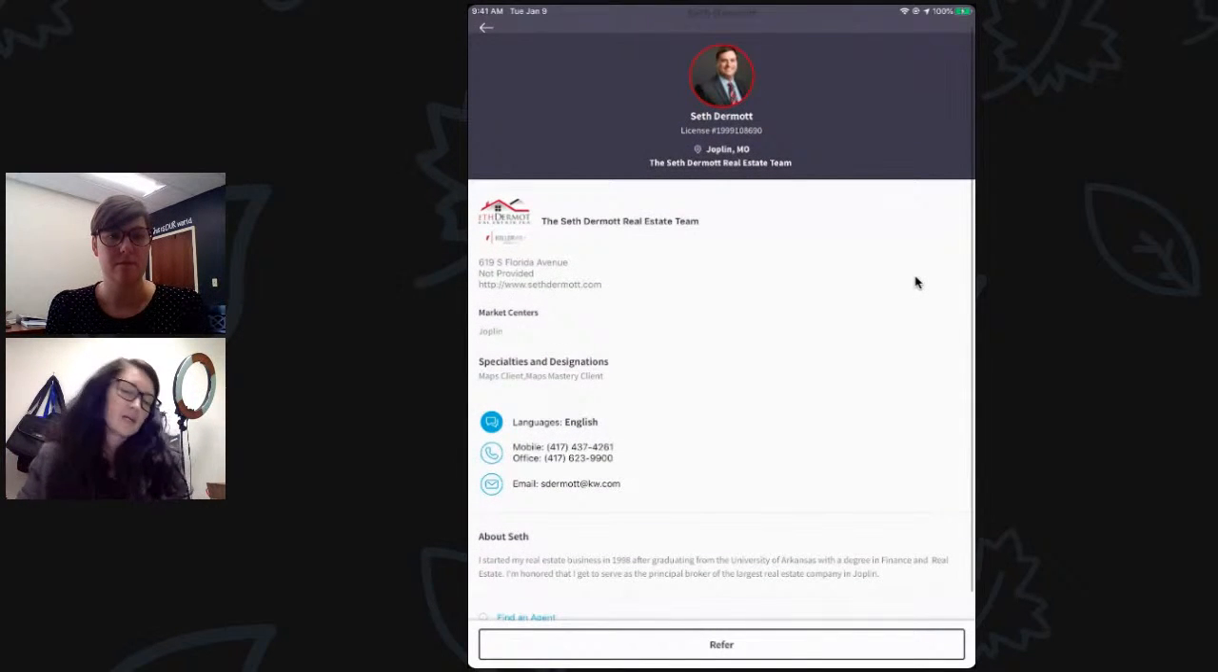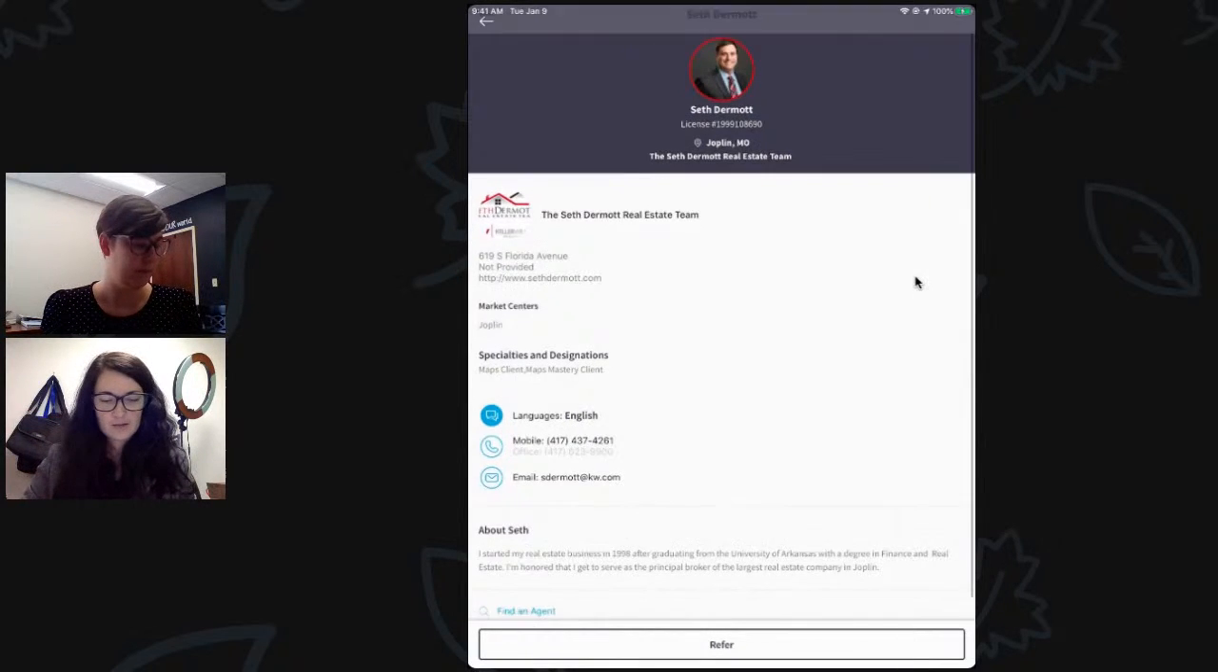If you are just doing it and hopping back in the app to see if it's updated, it does take a little bit for it to update. So don't feel like it's a right away kind of thing.